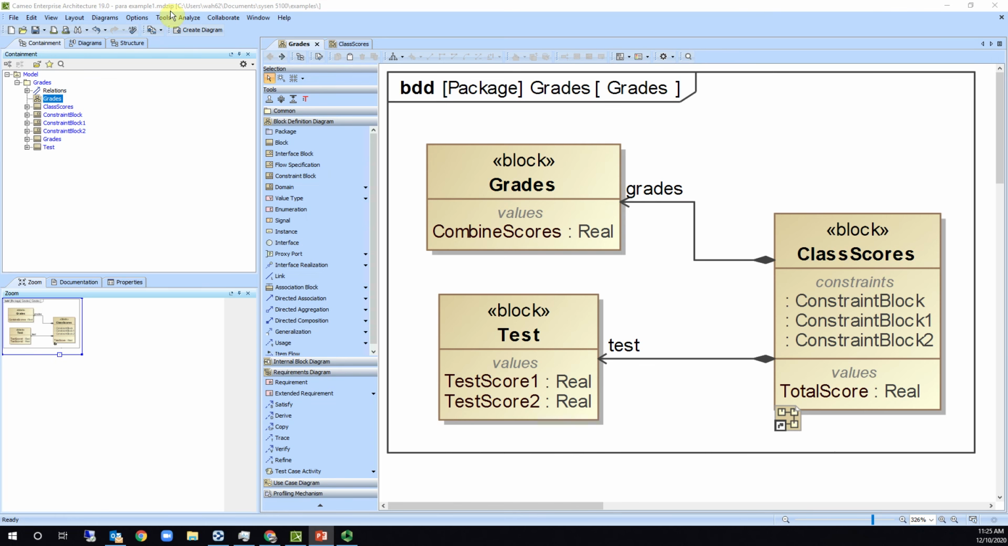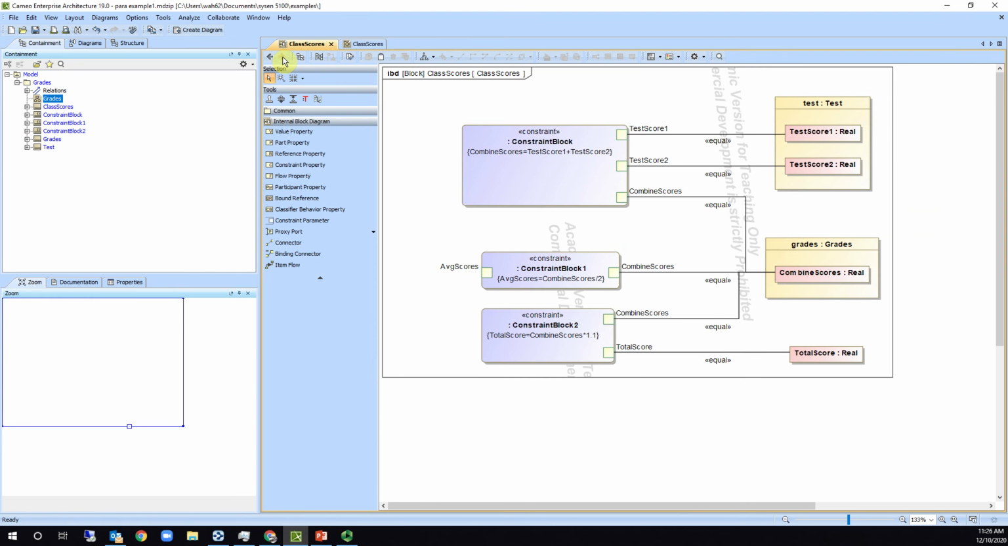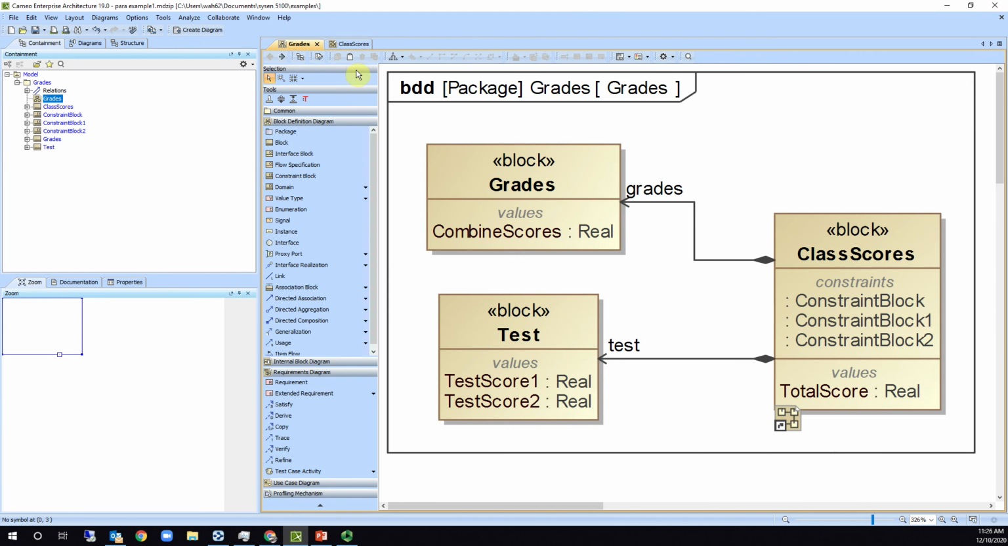Okay, so here I am back in Cameo. And so the goal here is to create this diagram and create this. So this is the IBD. So notice it's very similar because of the constraints. It looks very much like a parametric diagram because a parametric diagram really is an IBD of the constraint block. Okay, so let's do this.